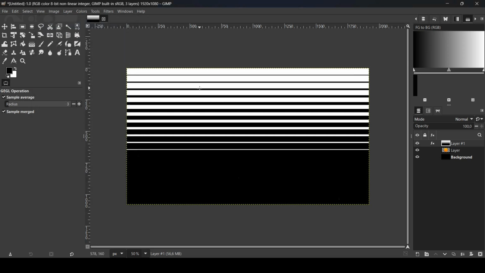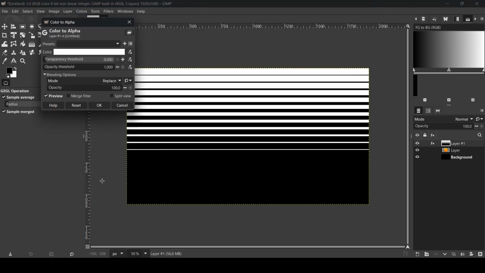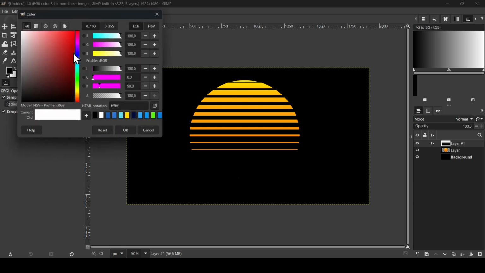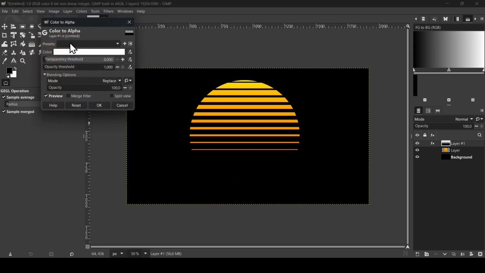Now I'm going to remove the white color from this layer. So go to colors and then color to alpha. So as you can see, it is already removed. So just left click on the color. So here we have already selected the white. It's by default the white, and now press OK.